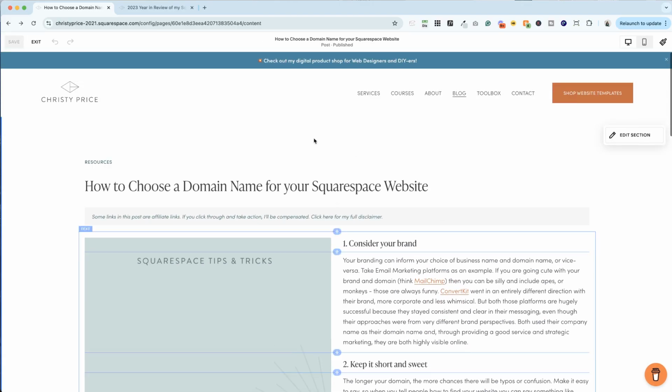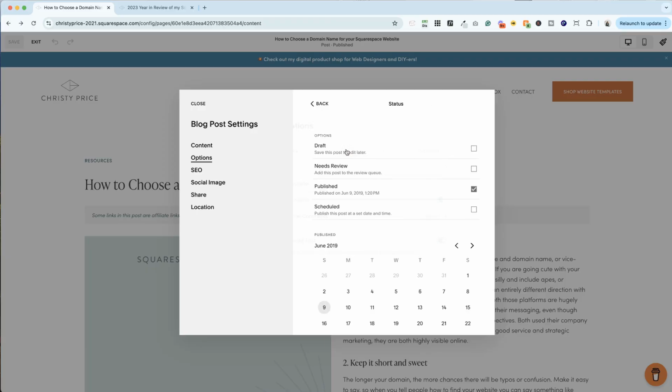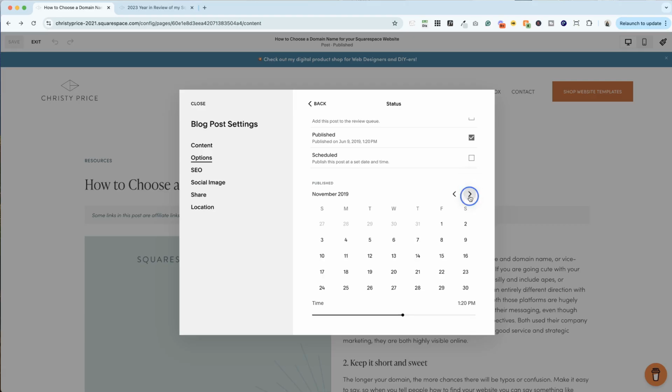Let's pretend I have reworked this article and I'm going to hop into my blog settings, go to options, and for status, I want to update my publication date. I want to let Google and search engines know, hey, this is updated information. Well, I need to get it to January 2025, and there is no way to do that other than clicking these and continuing to click for every month of every year until I get to the current month and year. So that's a lot of clicking. So I want to show you a workaround for that.